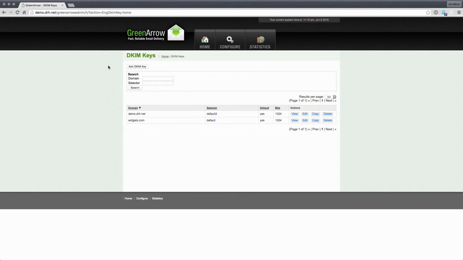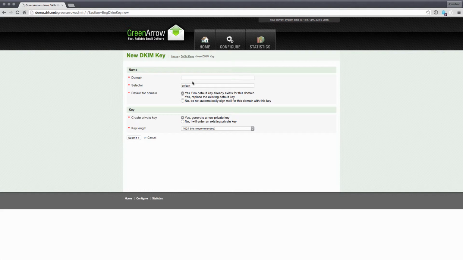DKIM is a special kind of email authentication that typically takes place on the from address domain. When we create a new key, you need to add in the domain that gets used. The selector only needs to be unique to this domain. If you don't have any other systems using DKIM for this domain, then you can just use any selector. If you are using DKIM for this domain using another system, then you'll want to make sure that this selector is unique to GreenArrow.